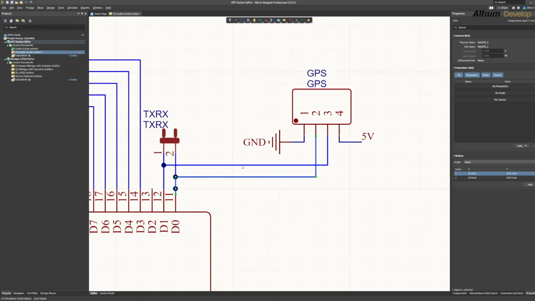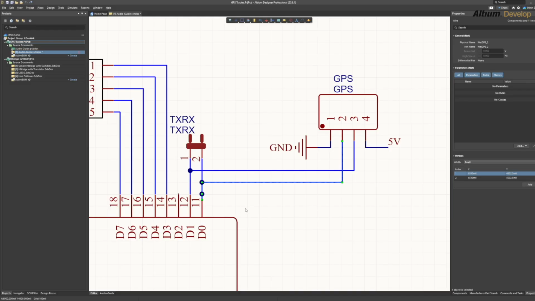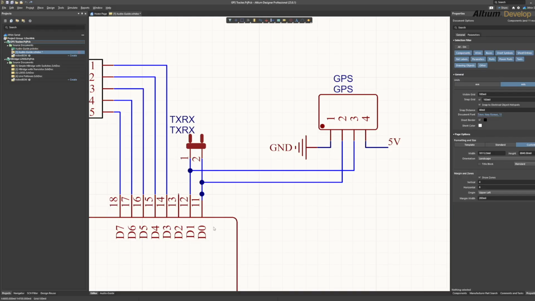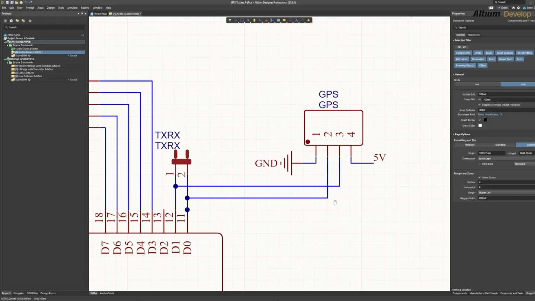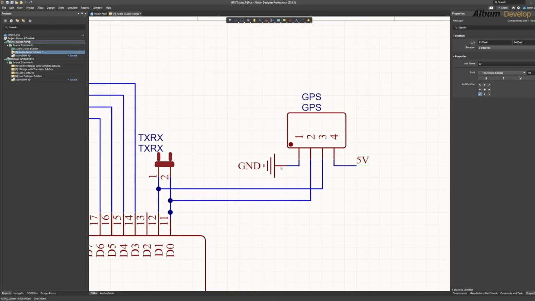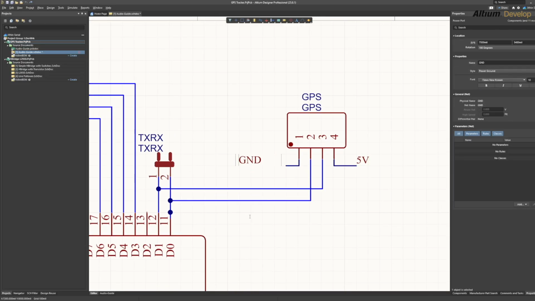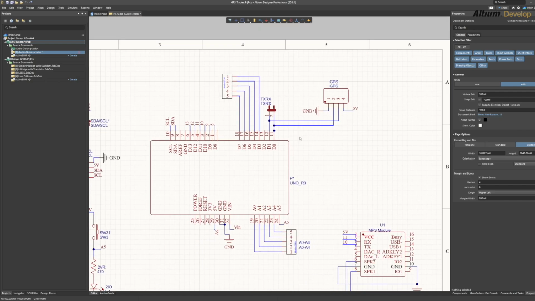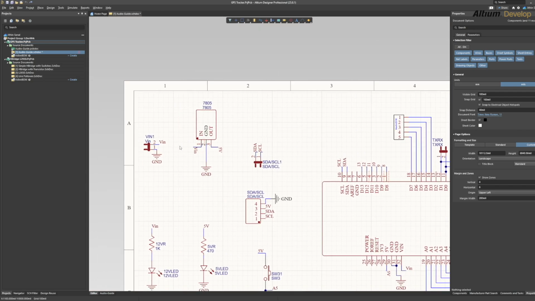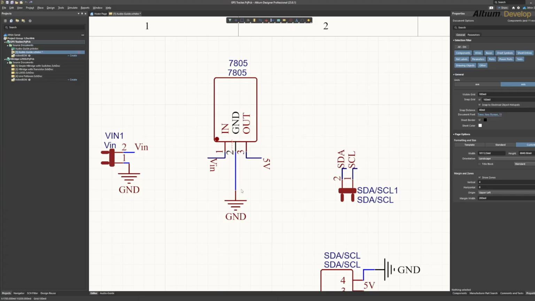For the Arduino Uno R4 Wi-Fi, the GPS module's TX pin should be connected to the Arduino's RX1 pin, and the GPS module's RX pin should be connected to Arduino's TX1 pin. The GPS module also requires a 5 volt power supply and ground connection, which can be provided by the Arduino board itself, or you can connect it to the 5 volt power supply of the 7805 voltage output pin.